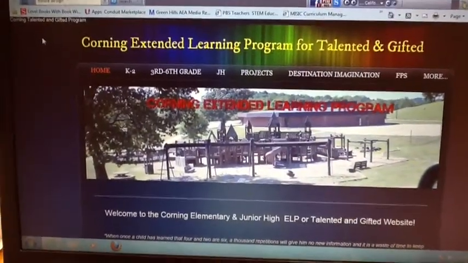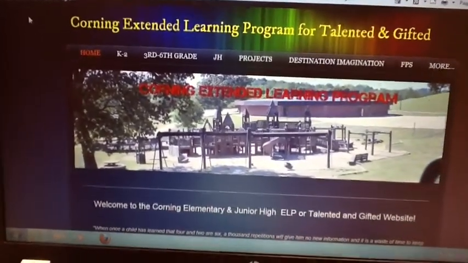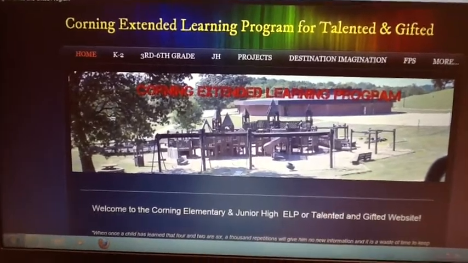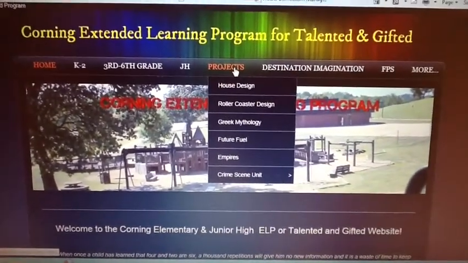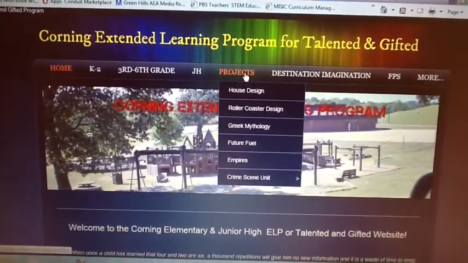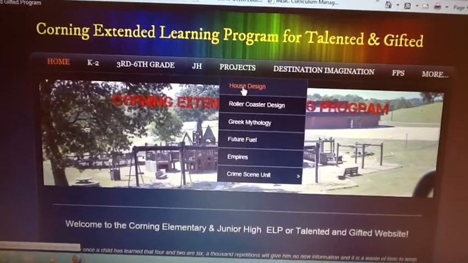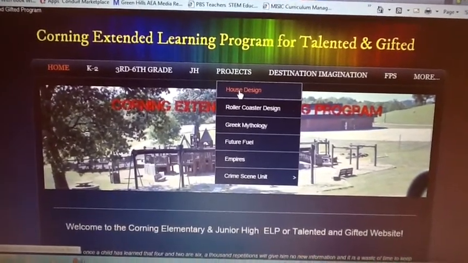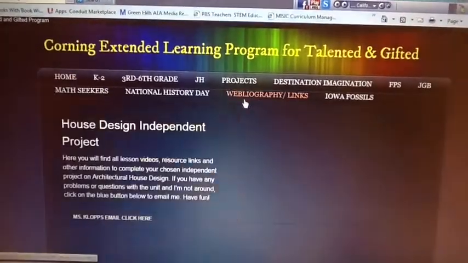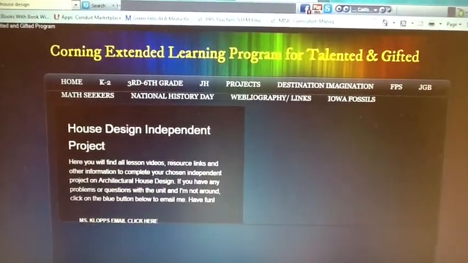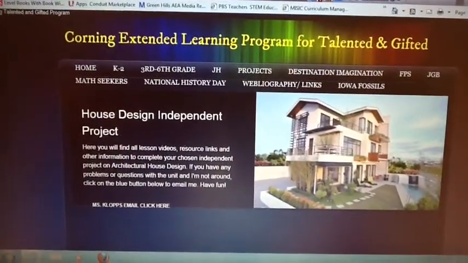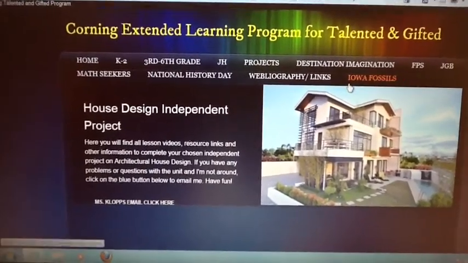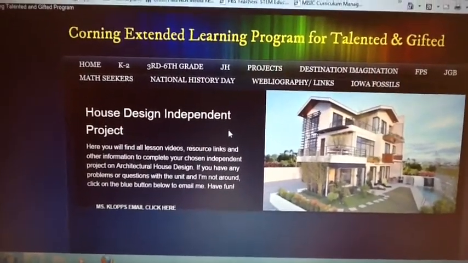Now, when you're at the main page of our Corning website, basically you're going to go up here, if you can see my arrow, which, there it is, I don't know if you can see it. Okay, you're going to click on projects across the top board there. Right there you'll see house design. Click on that. Double click, sorry. And then you should see a page that looks like this. And on this home page, there will be videos and links, etc., and a short description.